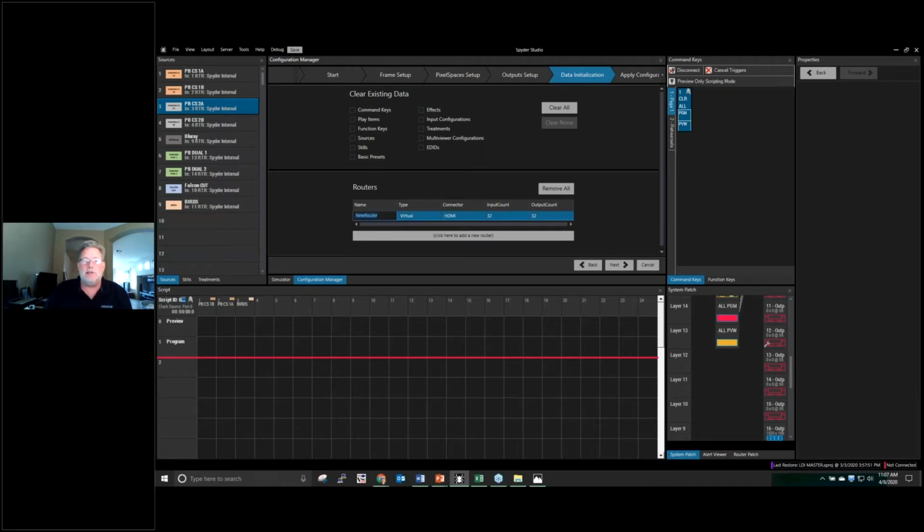So I would select it, give it a name. So you're describing this router, right? So I'm going to call this HDMI router. Okay. And under where it says virtual, we hit that and we get a drop-down list. Okay. So all of these router protocols are in there.